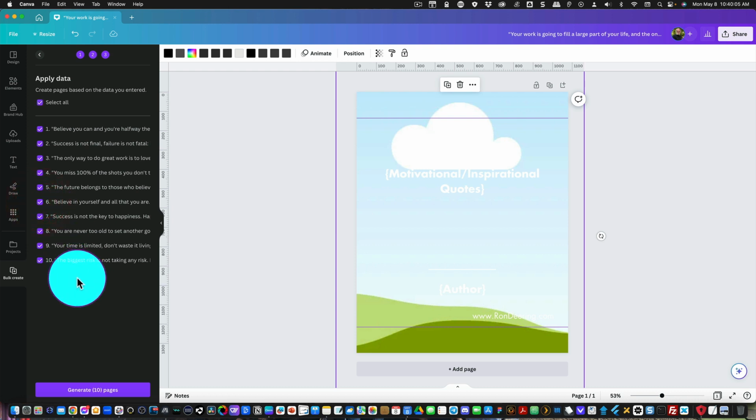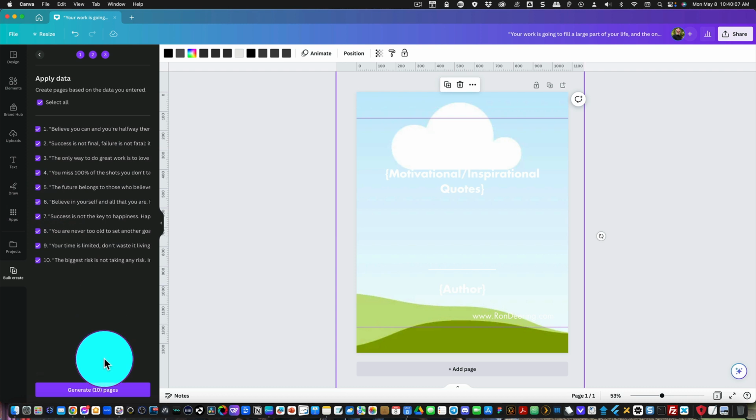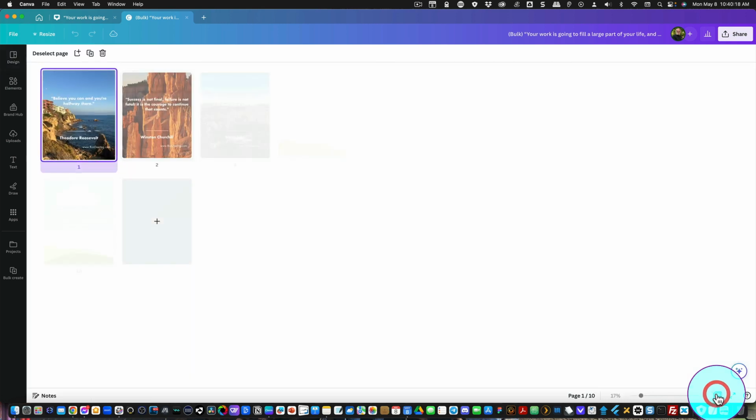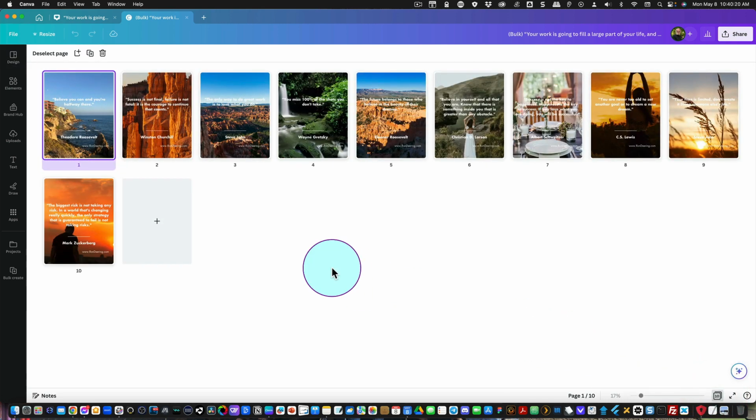Okay. Now, here's the magic. All you do is say, generate 10 pages. And I'm going to go over here down at the bottom where the zoom is. I'm going to click on this grid view here. And so I change it, and look at that. If I'd have done 30, I would have had 30 of them, all ready to go with everything I needed on them. Author, quote, everything that's there.